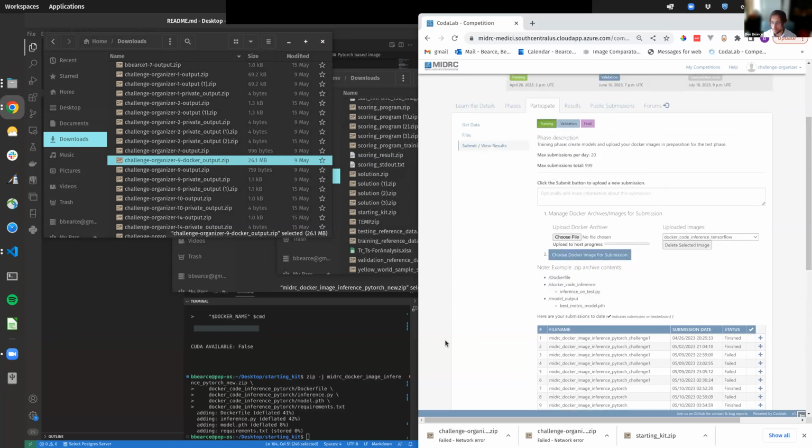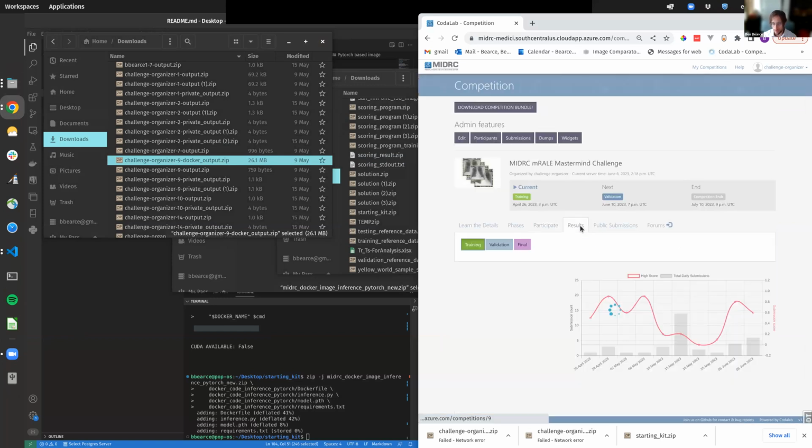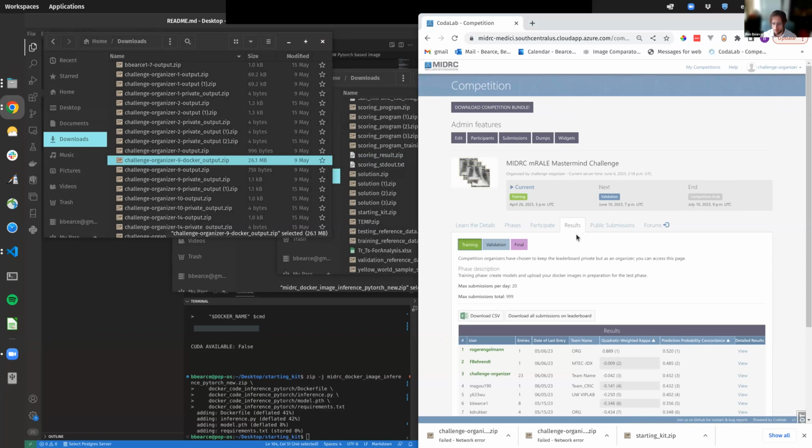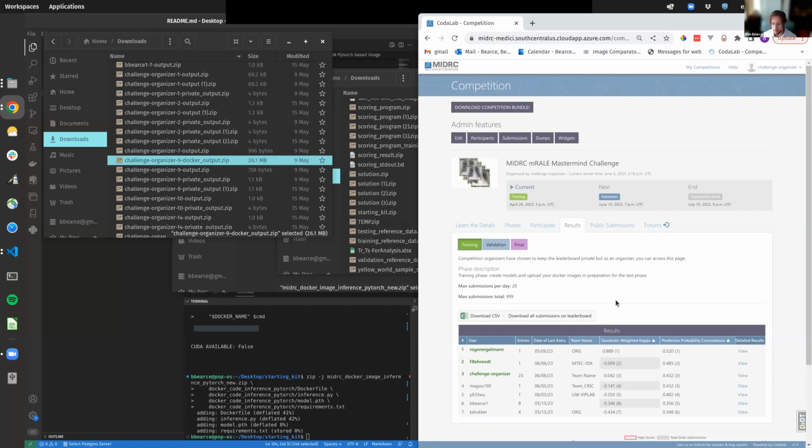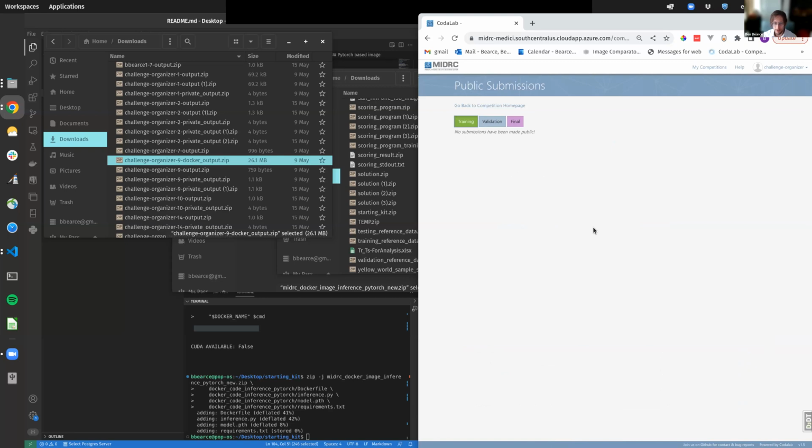The last thing I just want to touch on is, Karen can remind me if I'm wrong, but I can see these results because I'm the challenge organizer, but you should not be able to. And I think there will be a phase at some point where we can see results. Karen, double check me on that. But it's definitely not training.